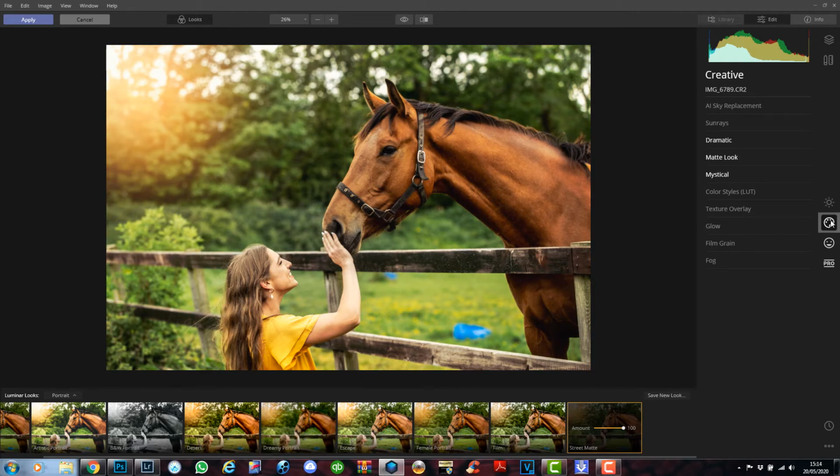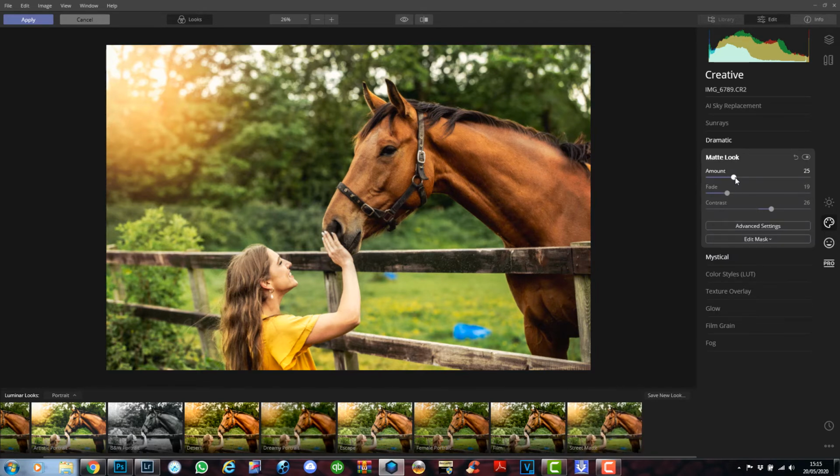But if I click on the creative side here on Luminar, I can go into the matte look, the mystical look, and I can make this a little bit more. I can increase the amount of the matte that I like in it and give it a kind of a warm country feel to it. That's what we're going to do. So I've increased it to 29, just looking at the horse there. And I'm going to settle on 20. Small bit of fade.